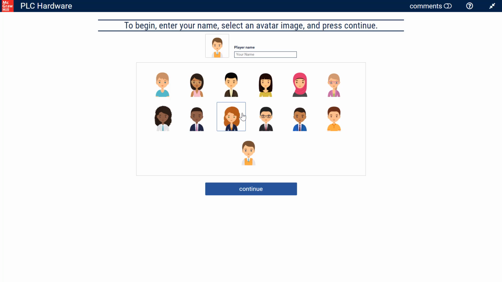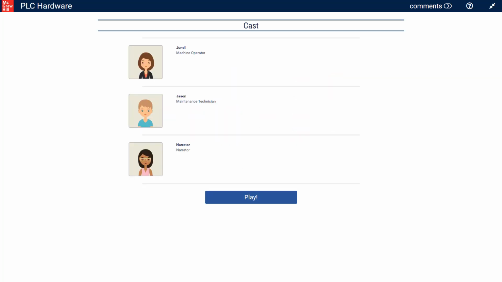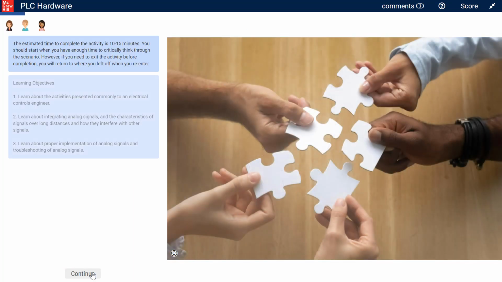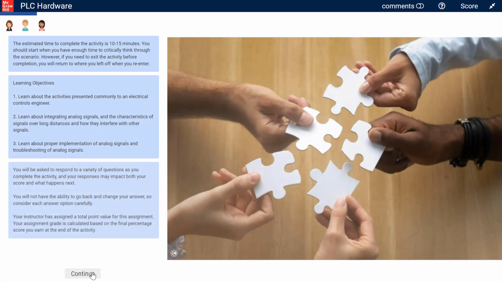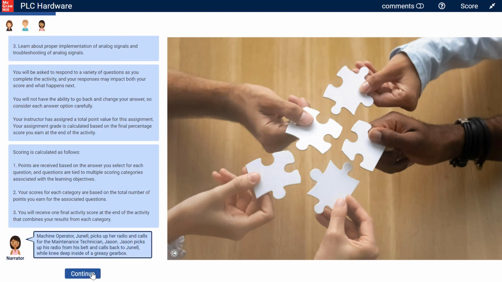So students will pick an avatar. It's going to give them some brief information about what to expect in this assignment, the objectives that they're covering, and how they're scored for these assignments. And this particular activity is going to walk students through distinguishing between whether there's a physical failure or a programming failure, and the steps involved with this.